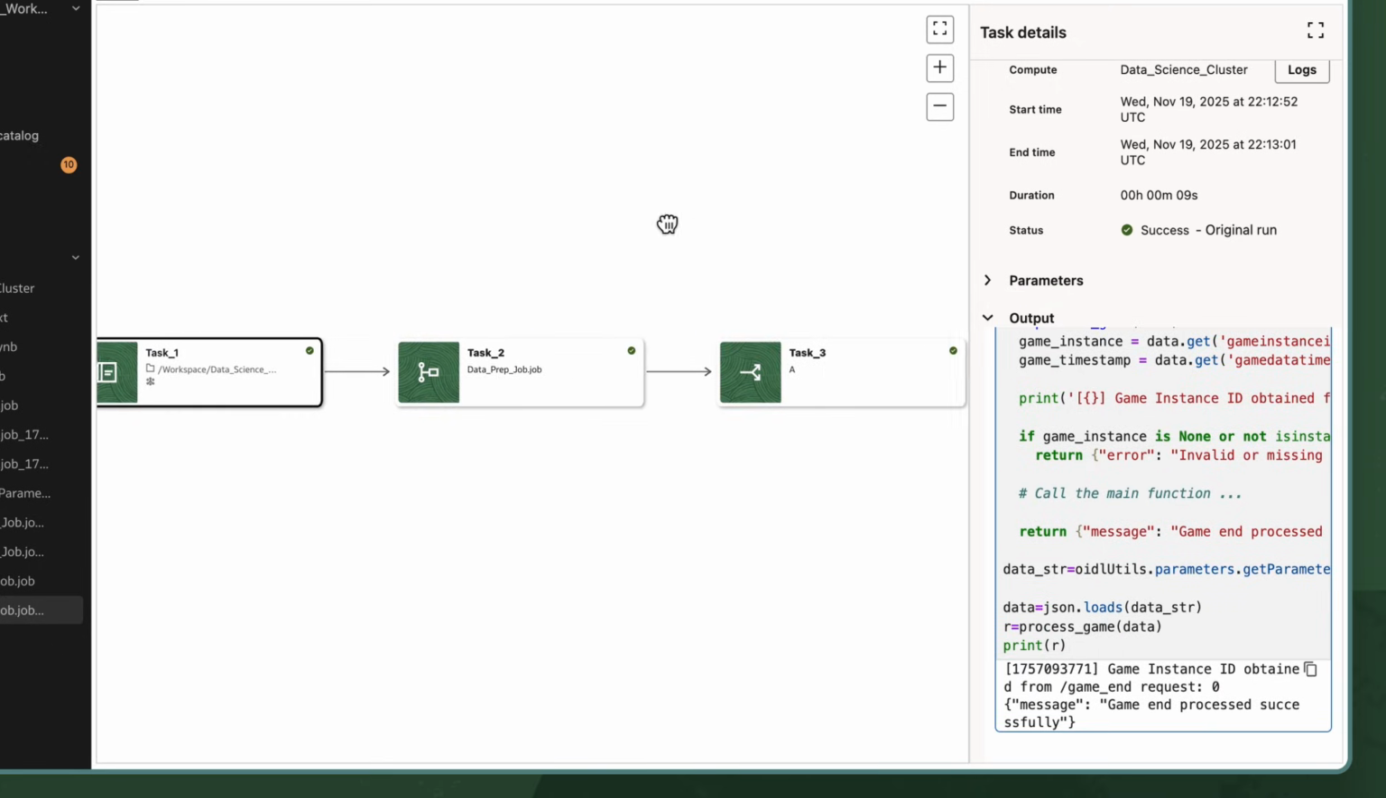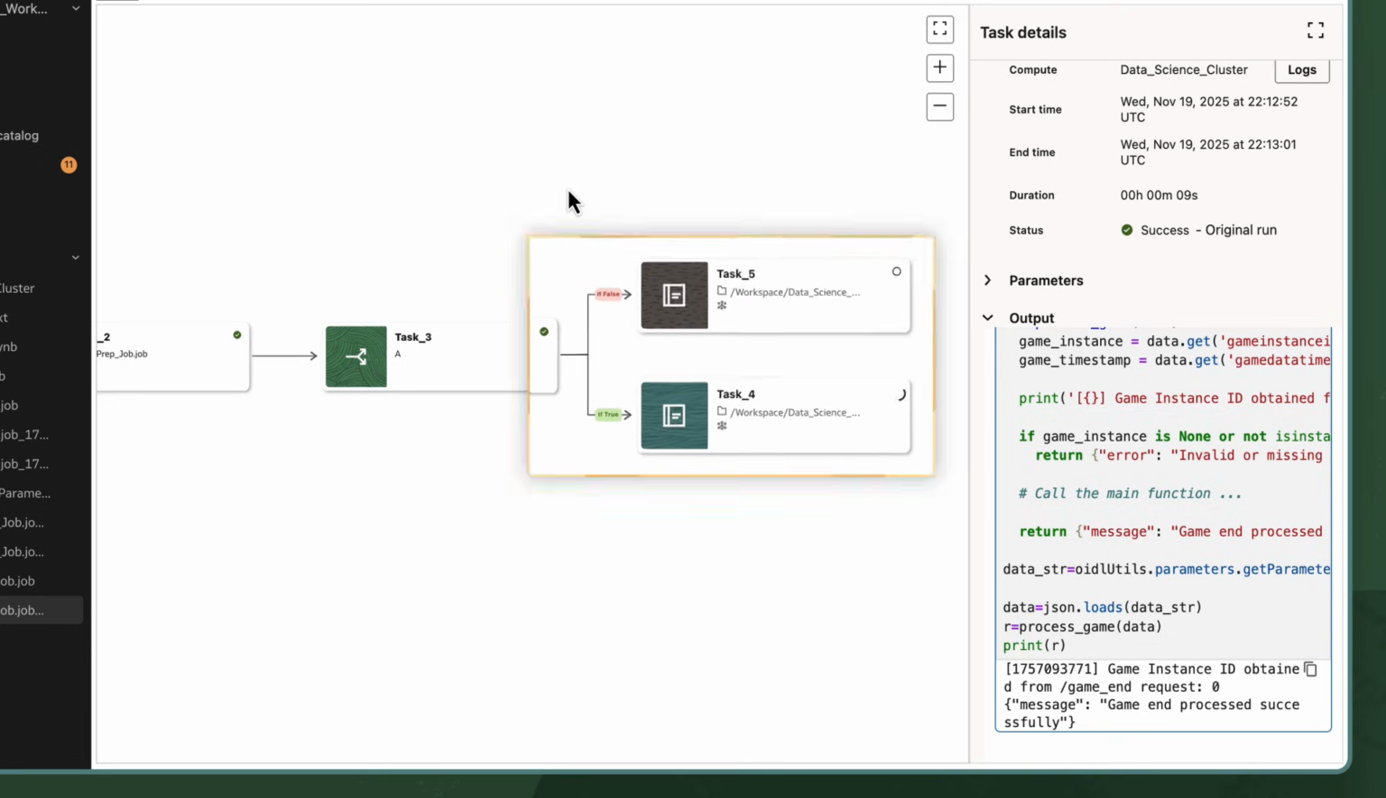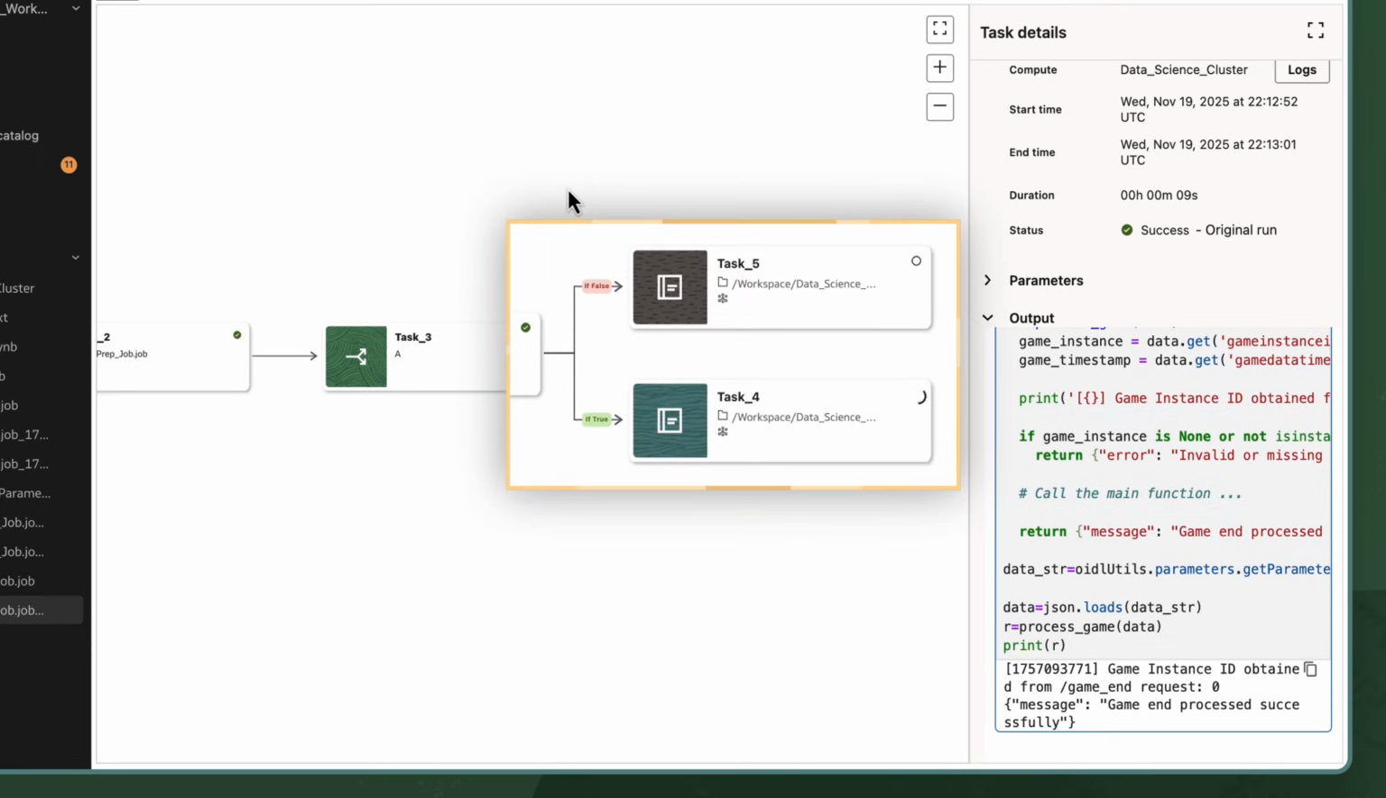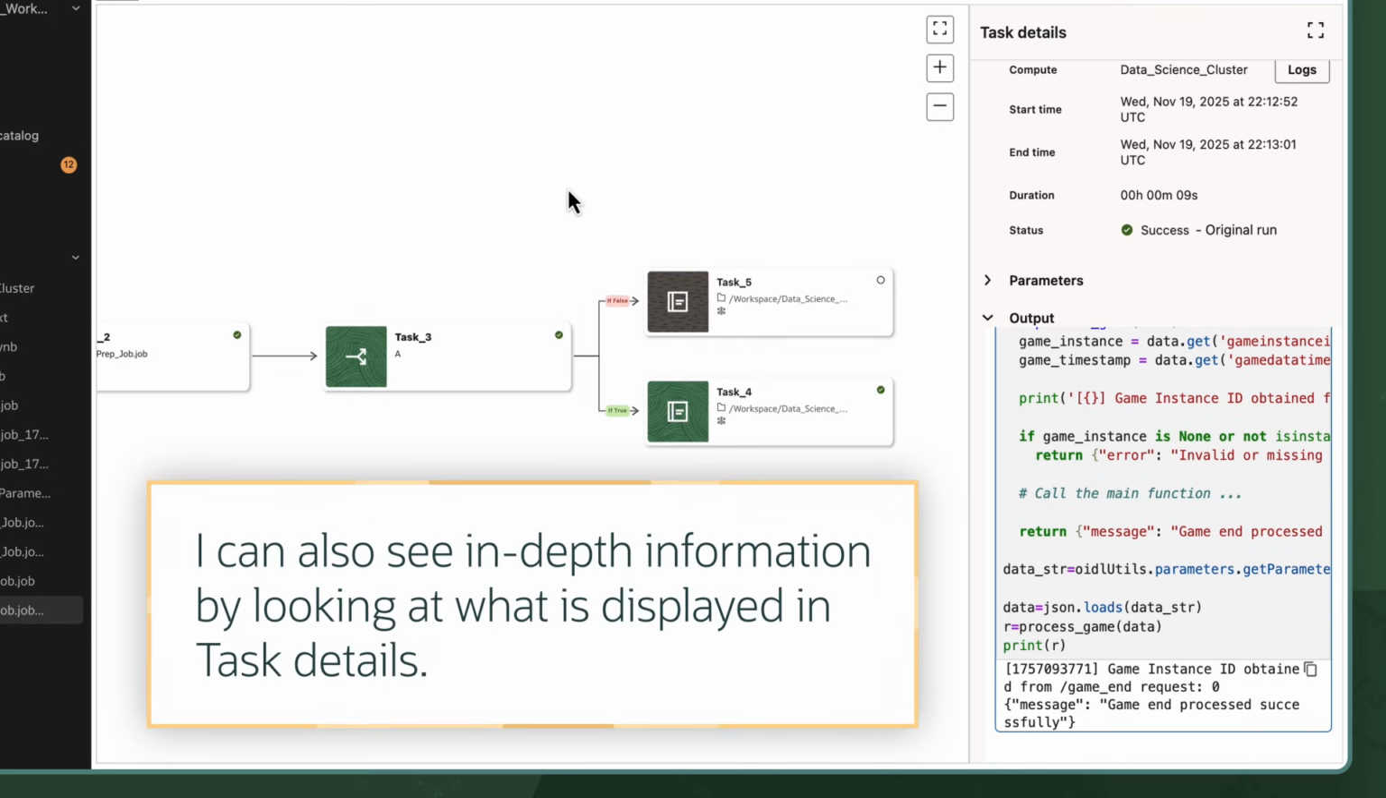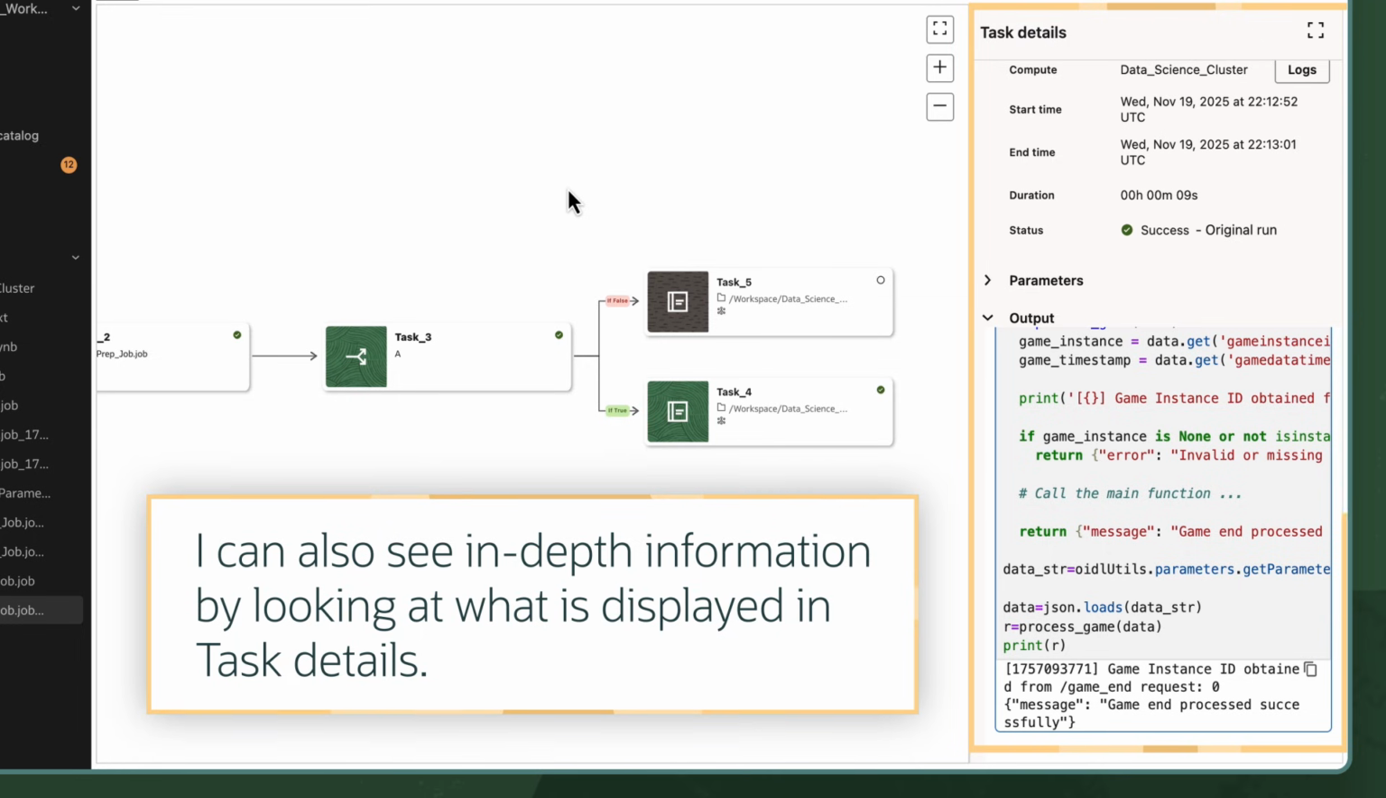I can also confirm here that task 4 ran because task 3 was true, but task 5 did not run because of the parameters I set in place. I can also see in-depth information by looking at what is displayed in task details.